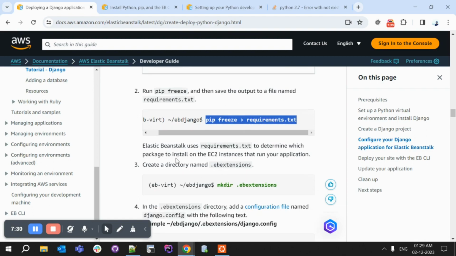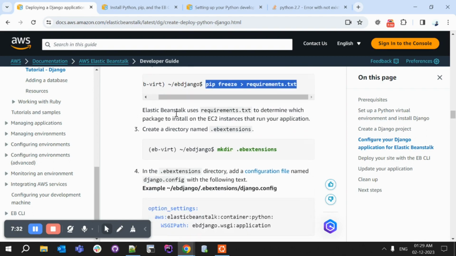Like I said, Elastic Beanstalk is going to use this txt file to determine which packages to install on the EC2 instances that run our application. Now we have to create one more folder, that is the .eb extension folder. This folder basically holds all the configuration related files. If you want to customize your Elastic Beanstalk environment, then you can create a config file inside this folder.